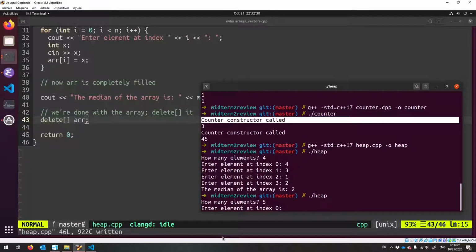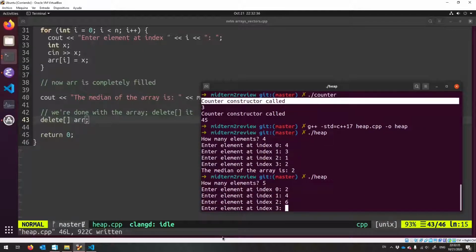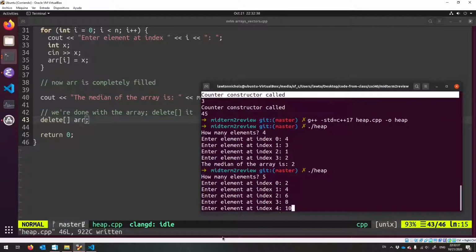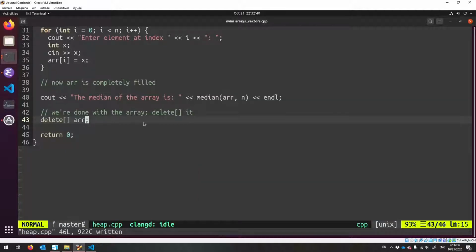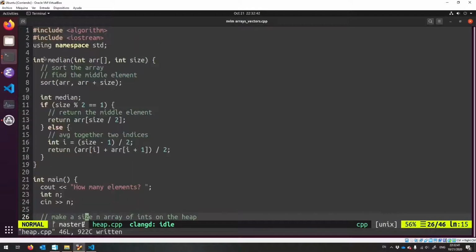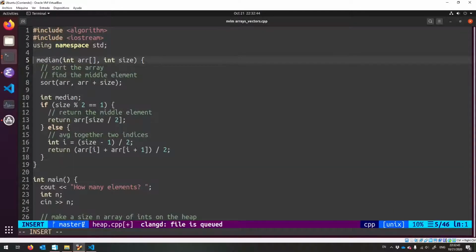Let's try it with 5, though. Let's see here. 2, 4, 6, 8, and 10. The median should be 6. Cool, that one works. It should be a double, though, even if there's ints. That's my fault.